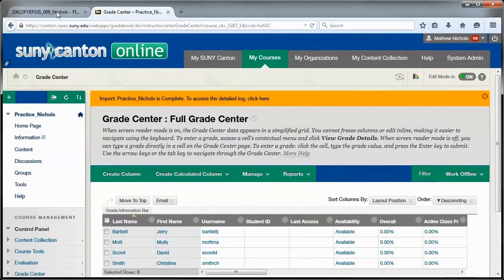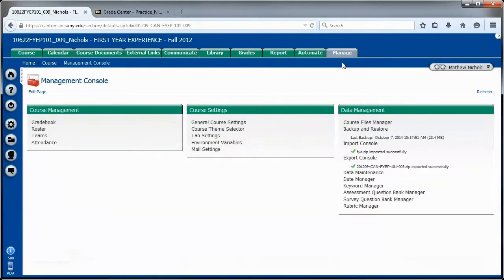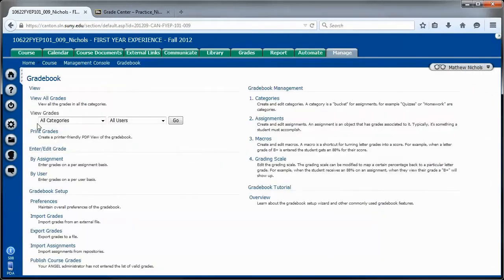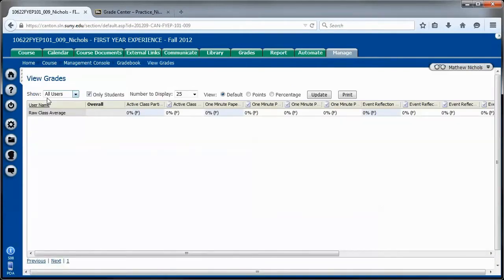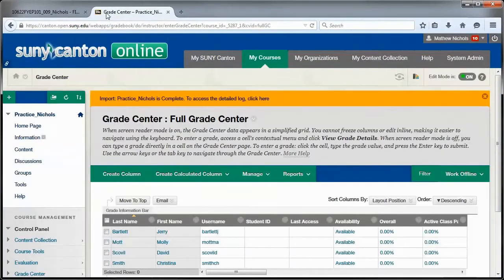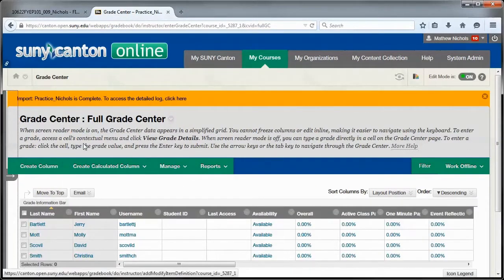and I'll hop back over to Angel and do the same thing in the Angel Gradebook. Manage tab, Gradebook, and View All Grades. So now we can see a side-by-side comparison of the Angel Gradebook and the Blackboard Grade Center. One little tip, you can slide the course menu out of the way by just clicking that left arrow there.